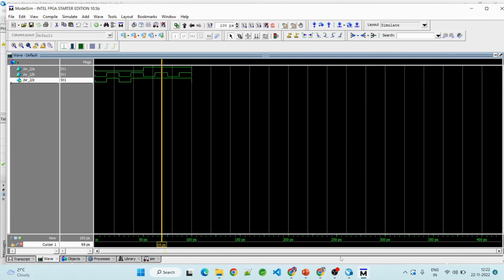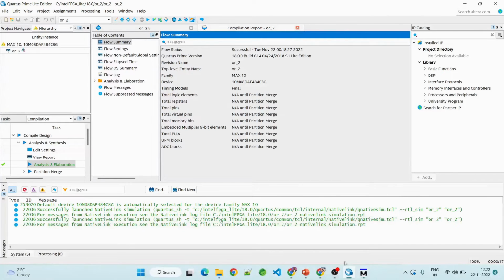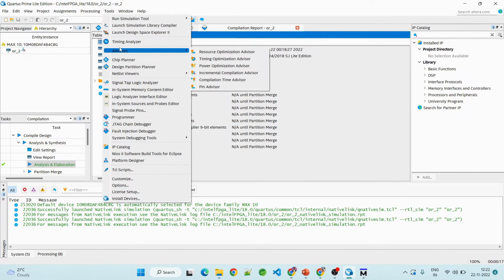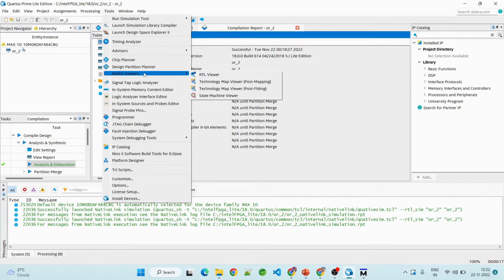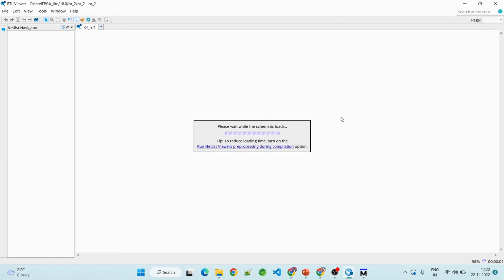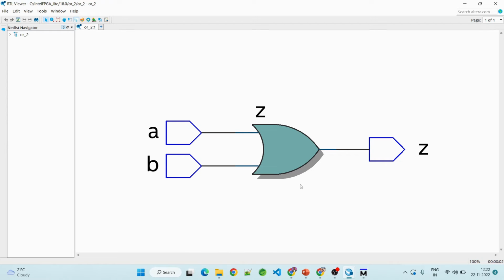So next what we do, we either close the ModelSim or you can come back to Quartus. And here we are going to check how our code has been translated. So you can check it out. Our code has been translated as an OR gate. By default it has taken one name for this OR gate, that is Z. So it is taking two inputs A, B and giving one output Z over here. Okay. So that's how it's getting translated.